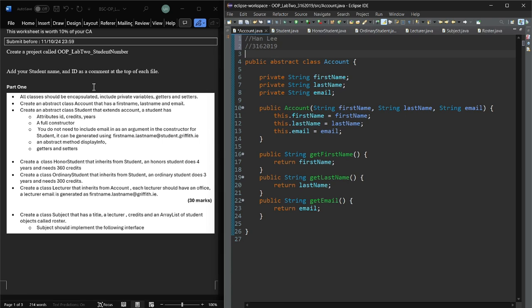And create, so first off, create an abstract class Account that has a first name, a last name, and email. So here it is: public abstract class Account, private String firstName, private String lastName, private String email. Here's the constructor, and here are the getters, and then I have to go put the setters as well.